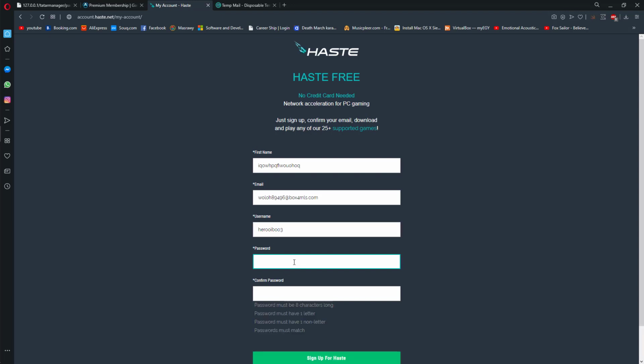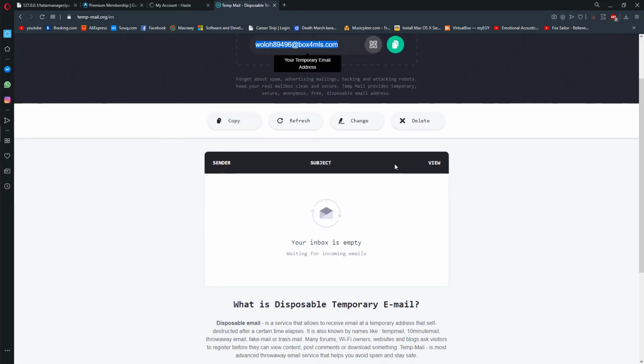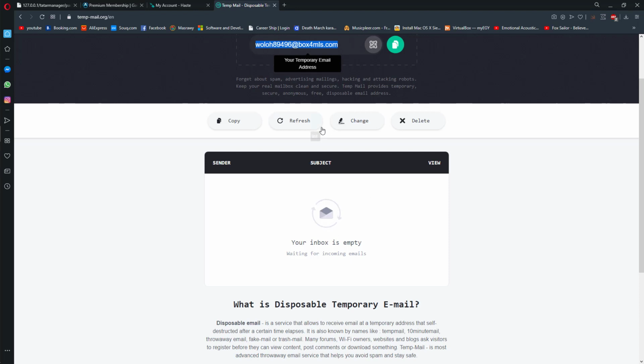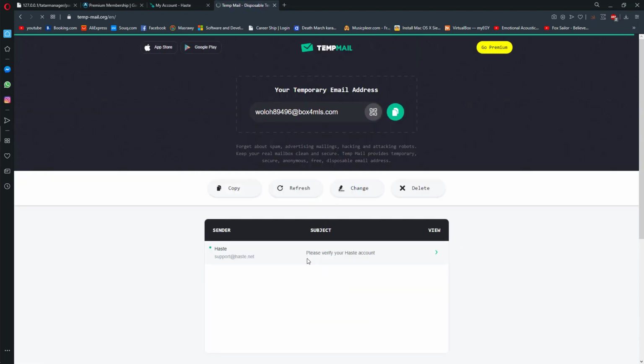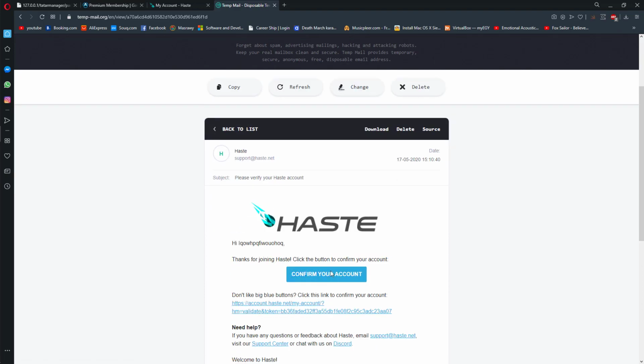The password, you shouldn't make it the same for all the accounts you will make. Okay, and sign up for Haste. They will send you a verification code on this website. Okay, confirm. You will click refresh here and you get the mail, and then confirm your account.